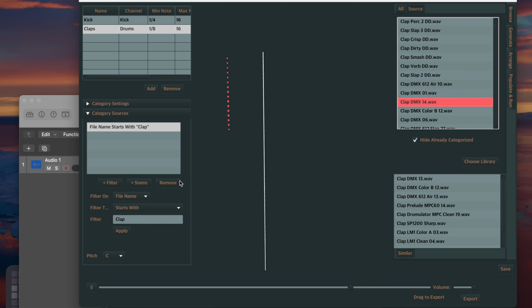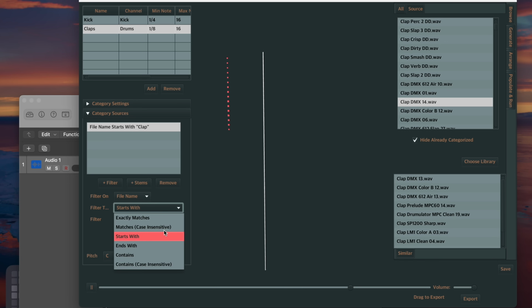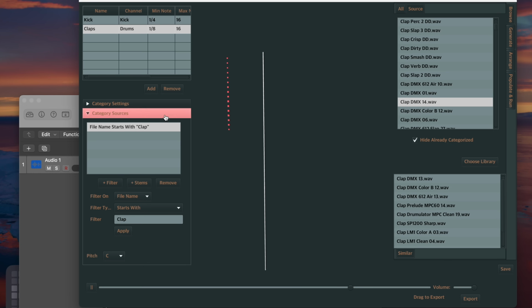And then you can see a lot of different filter settings over here. You can filter by file name or file path, and you can do exact matches, starts with, ends with, contains, case insensitive, matches case insensitive. So a lot of different ways to find material in your sample library.